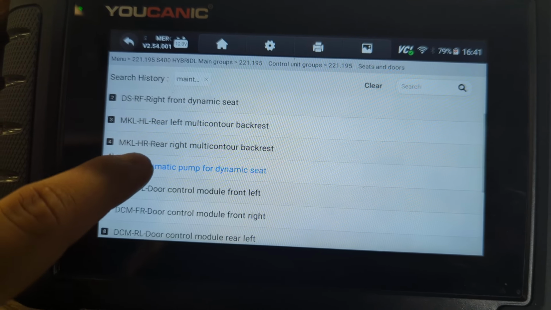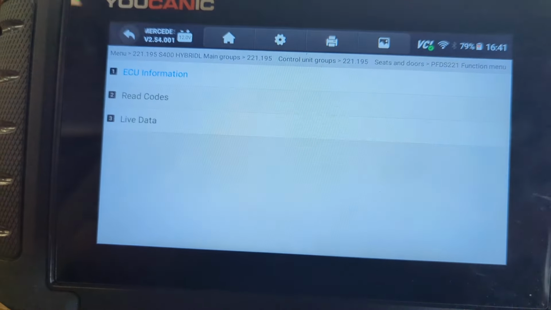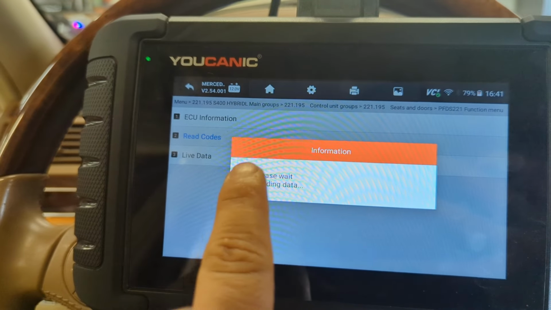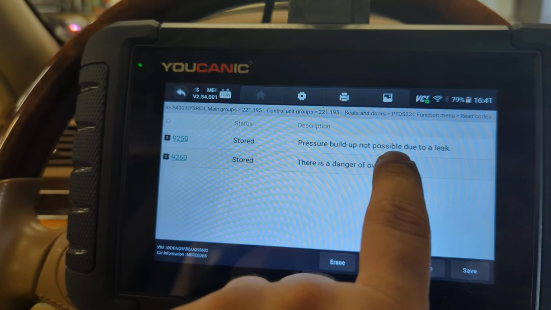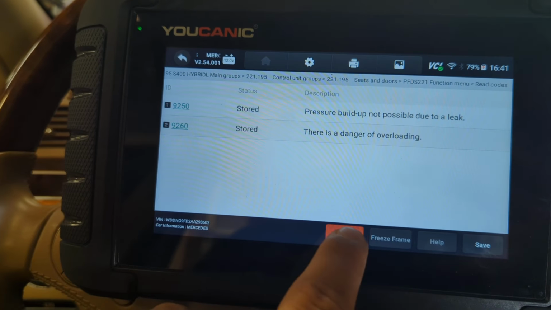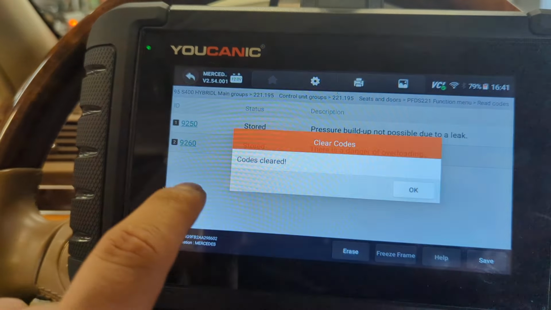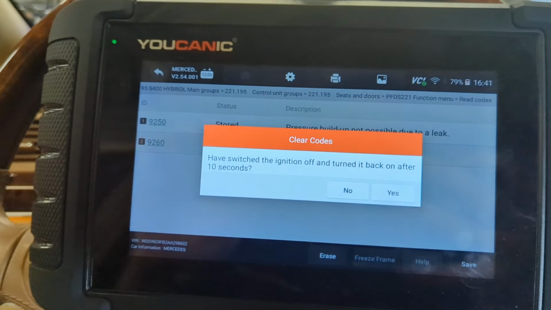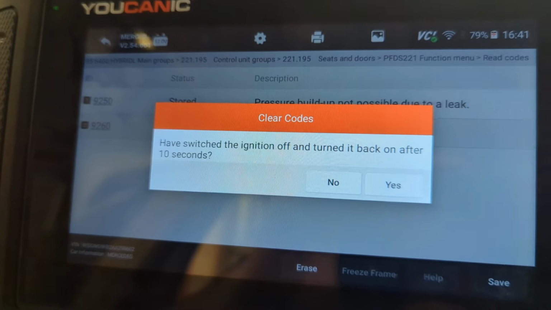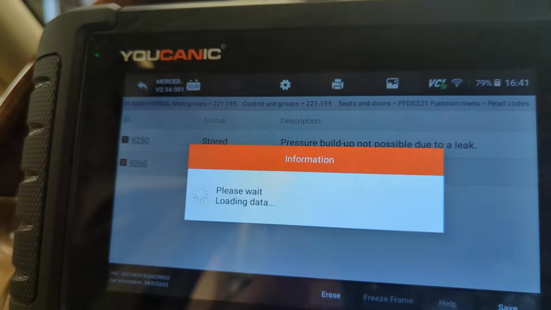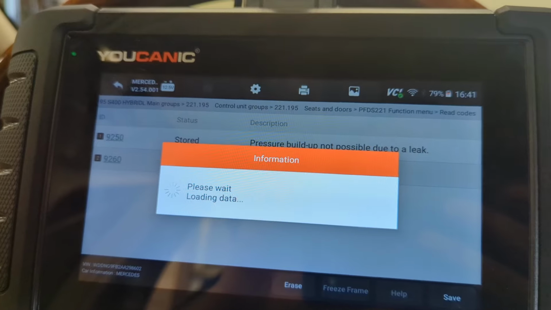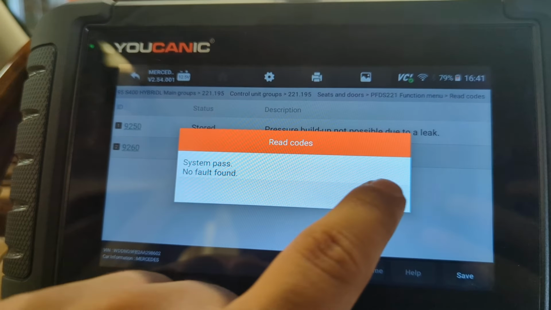Come to that control module, and if you go to read codes, you can see now that our major leak, pressure buildup not possible, is a stored code, meaning it was in the past. It's not an issue anymore. You hit erase, press yes, and the code's cleared. We do have to turn off the ignition for 10 seconds. And no more faults are present.